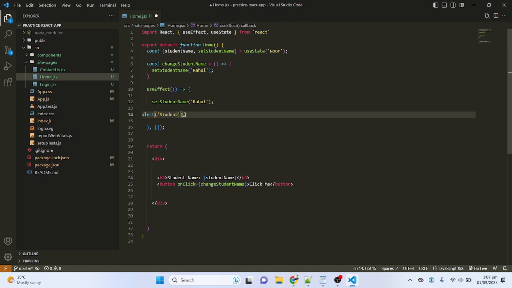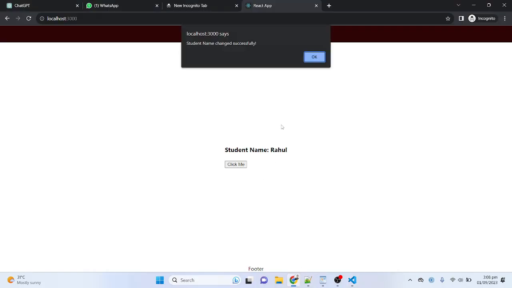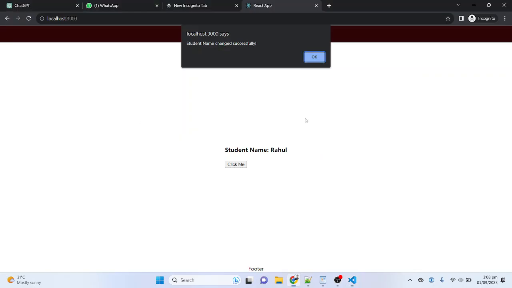Student name changed successfully, right? Now save the document with Control S. Rahul. Actually, we did not see the impact because all the things are going in milliseconds. So basically the student name was Noor. If you see the default, once the component is loaded, the student name changed to Rahul, and it also shows me the alert. Okay.